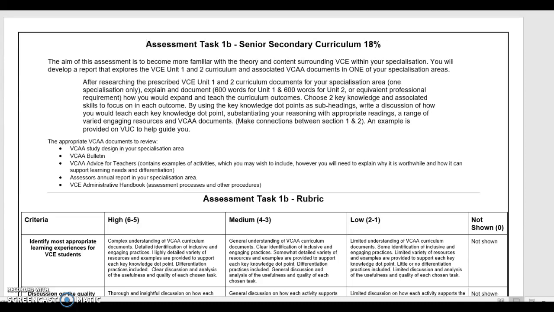This assessment task is the second part of assessment task 1 with the focus on senior secondary. And this assessment task is the curriculum component of assessment 1. So the aim of this assessment is to become more familiar with the theory and content surrounding VCE within your specialisation. And you are going to develop a report that explores VCE's Unit 1 and 2, the curriculum and the associated documents in one of your specialisation areas.